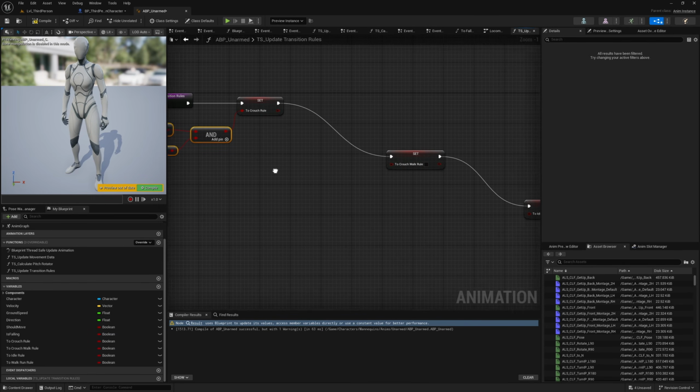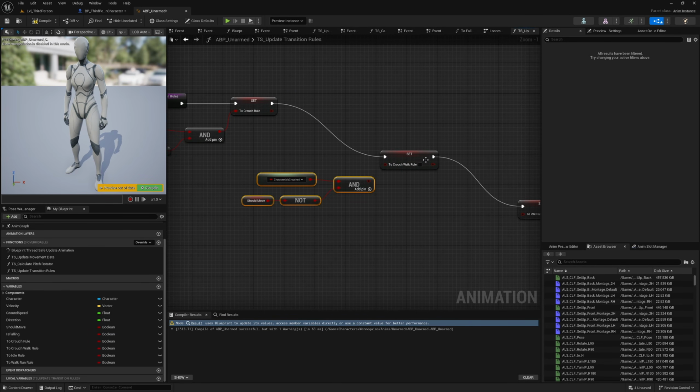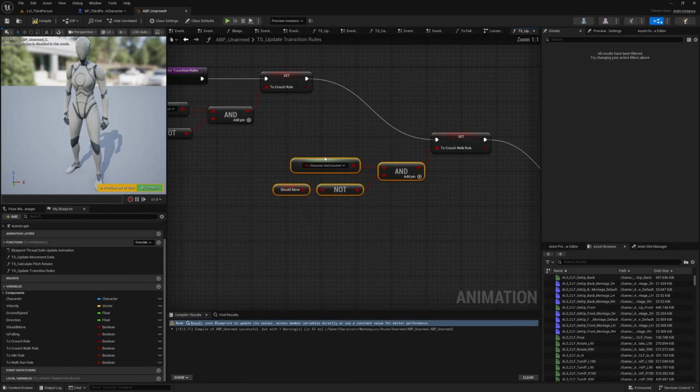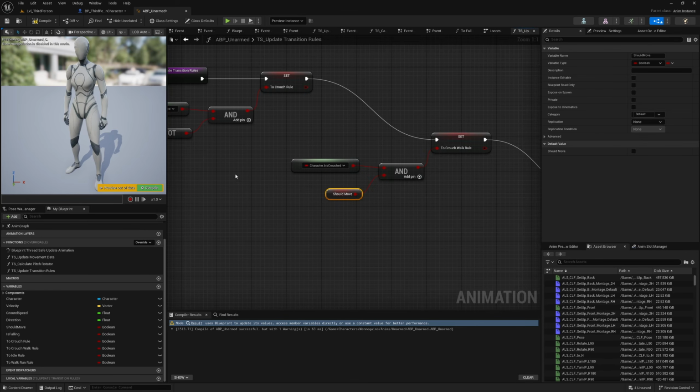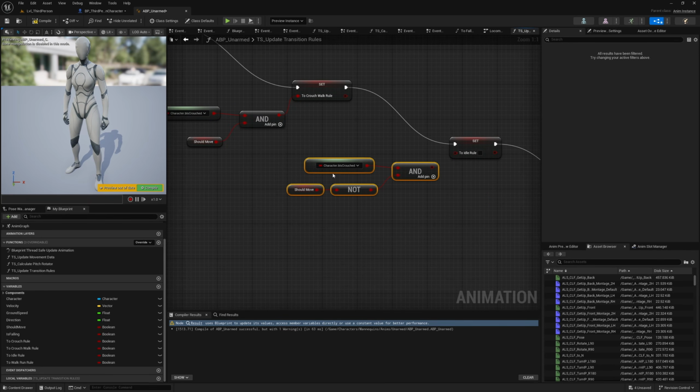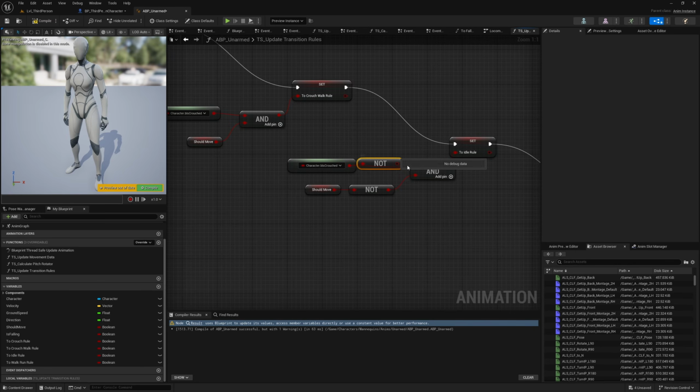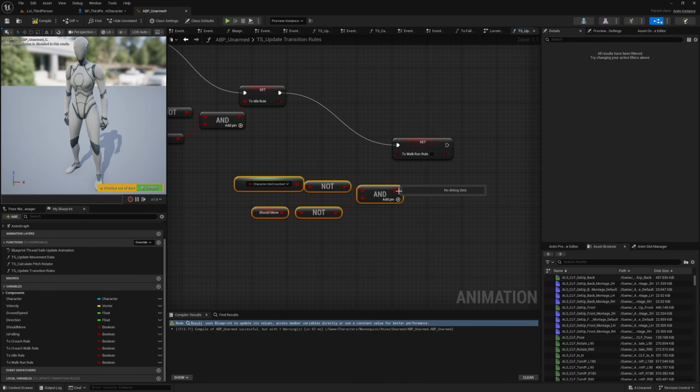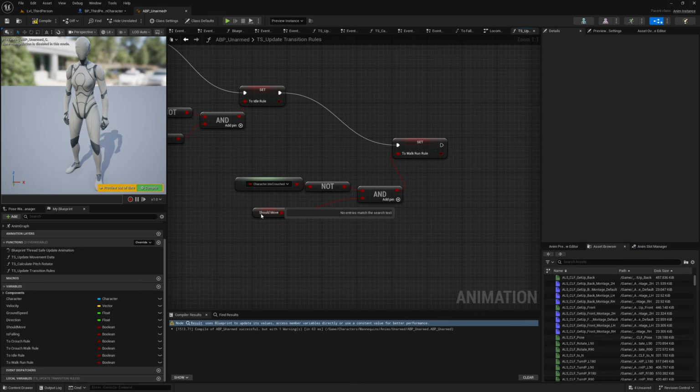So we can actually just duplicate this, and for to crouch walk, we will be crouched and should move set to true. We'll duplicate these once more. For idle rule, we will be not crouched and not moving. So I'll duplicate the not Boolean and plug this in like so. So we are not crouched and not moving. And then for to walk run, we are not crouched and we are moving.